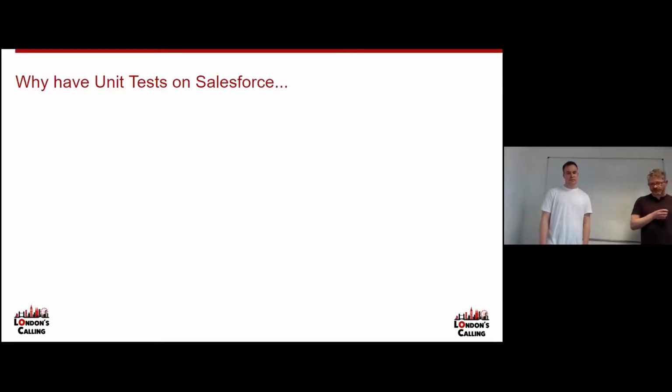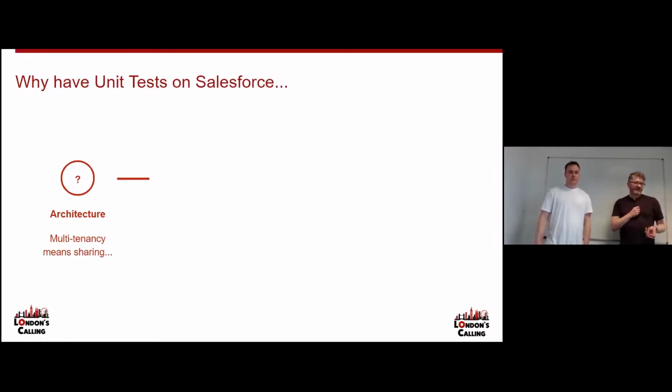We certainly don't use them in every aspect of development. Certainly in my career, I haven't always used them until I got to working on the Salesforce platform. But there are certain things about the Salesforce architecture that make them necessary. The biggest one is this idea of multi-tenancy.